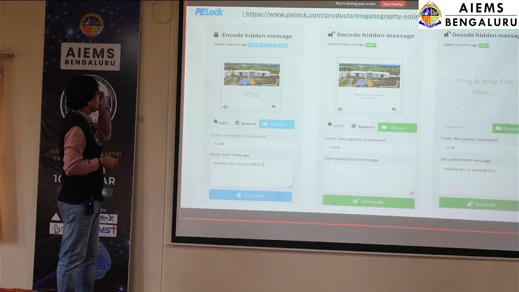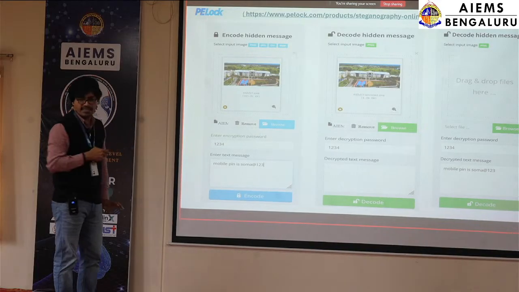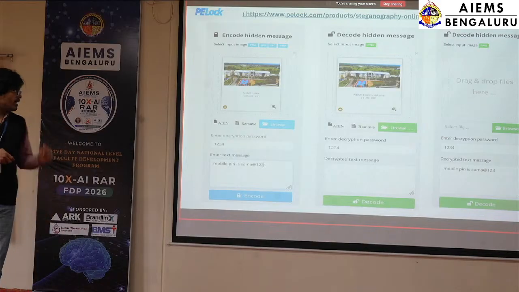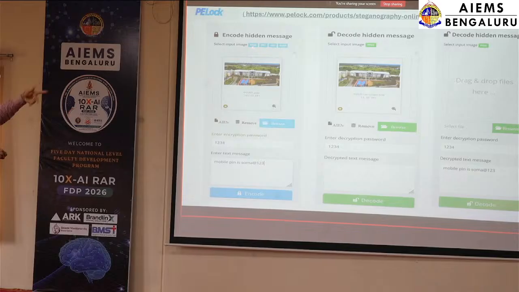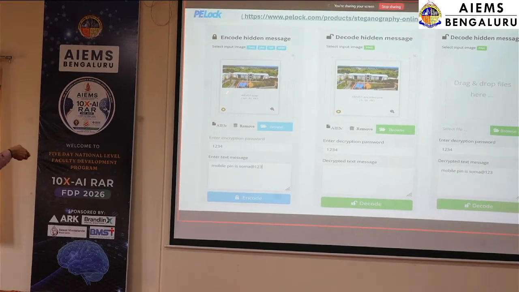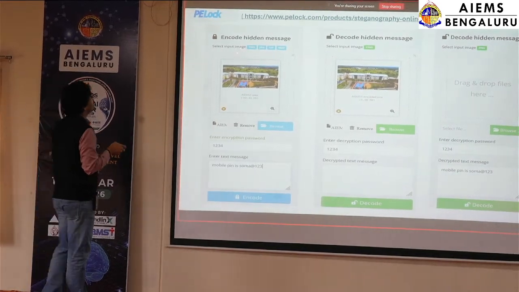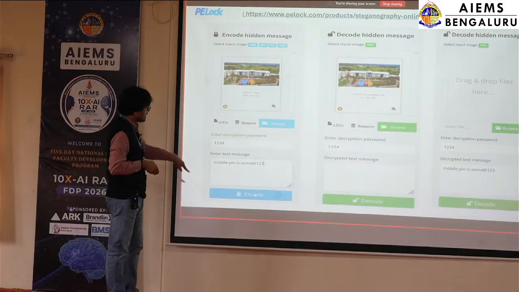So this is the simple image. This is called PLOG. You can see the PLOG, I'll show you this also. PLOG is a tool that needs no download. You can use it directly with your web browser. Here we have two options: one is encode, one is decode. I want to go for the encode option.